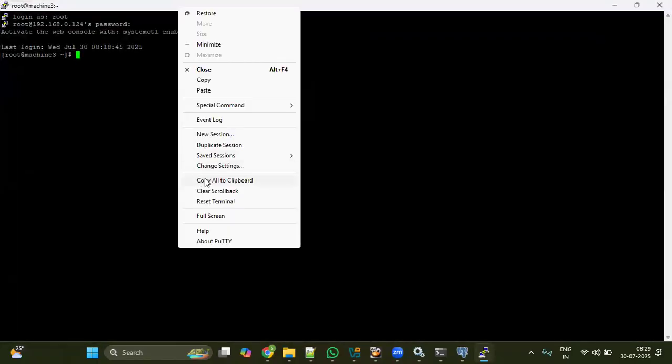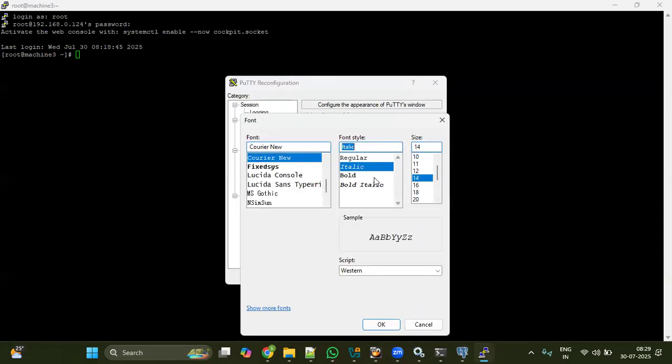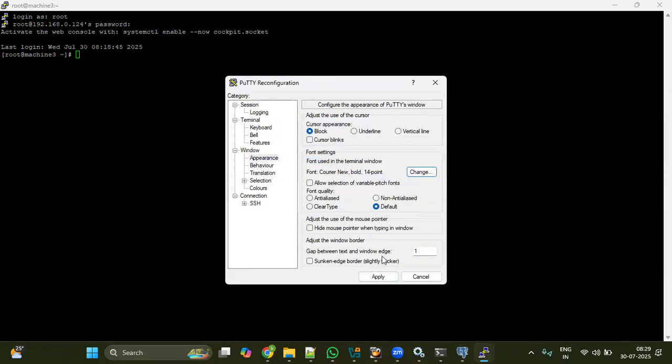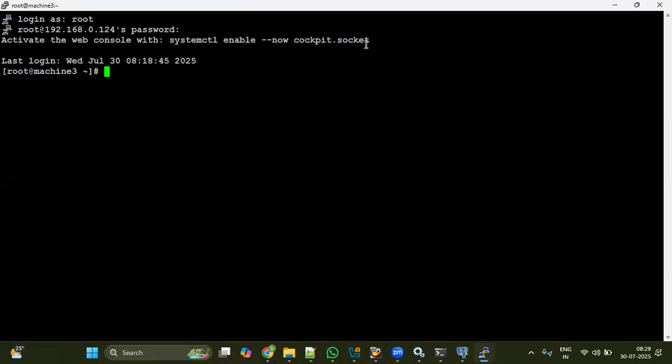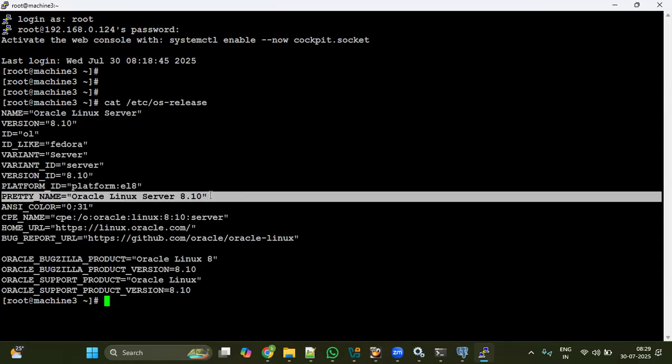So let me increase the font size. Change settings, appearance, change. Okay. So how to check the operating system version? cat /etc/os-release. So which OS do we have? Red Hat, Oracle Linux, Oracle Linux Server 8.10.